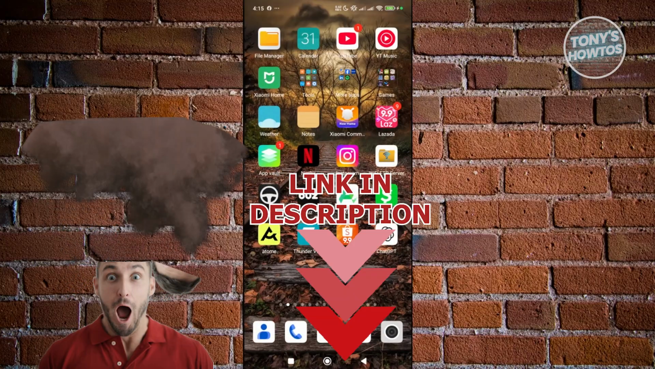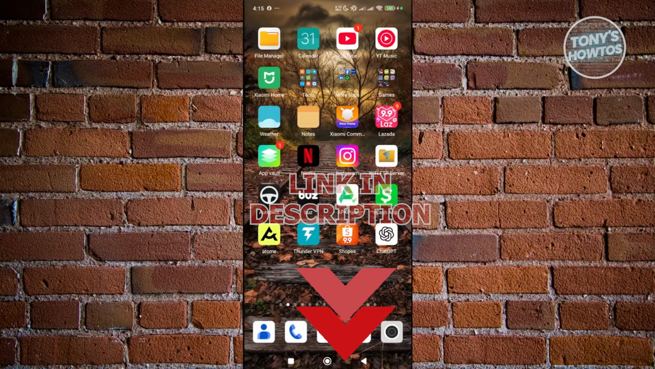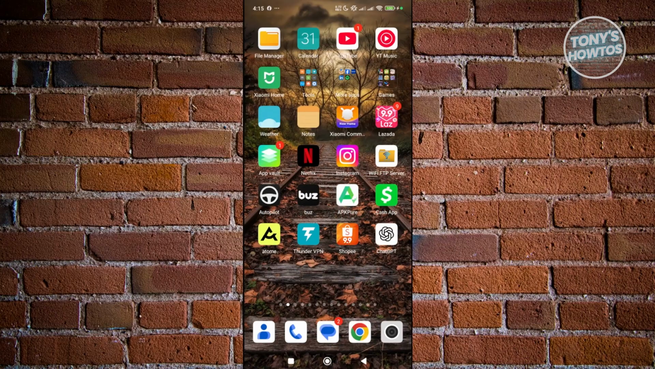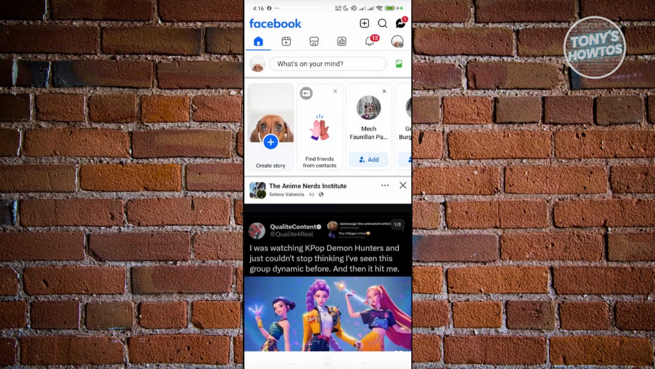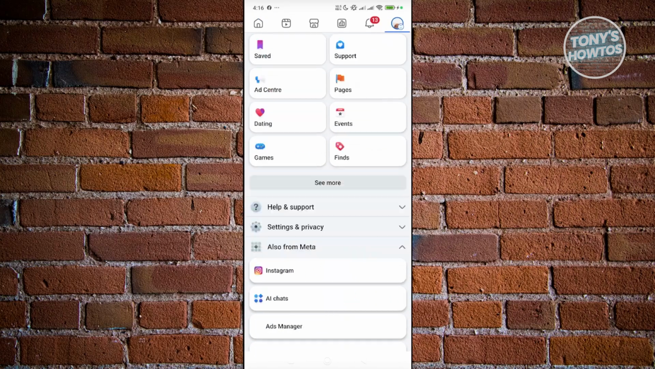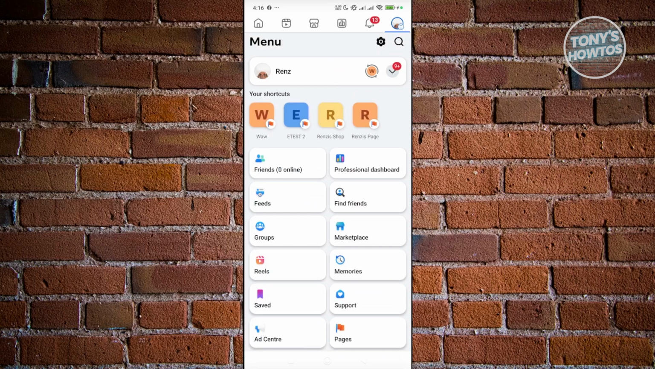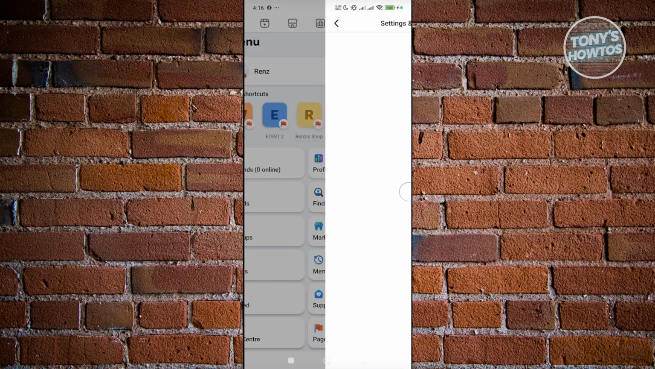Let's get started. If you want to delete your Facebook activity, there are a few things we need to understand. Typically, in order to delete your Facebook activity, you need to open up Facebook or the Facebook app, click on the three bar icon that has your profile icon at the top, and go to the settings option by clicking on the gear icon at the top right, or the settings at the very bottom.